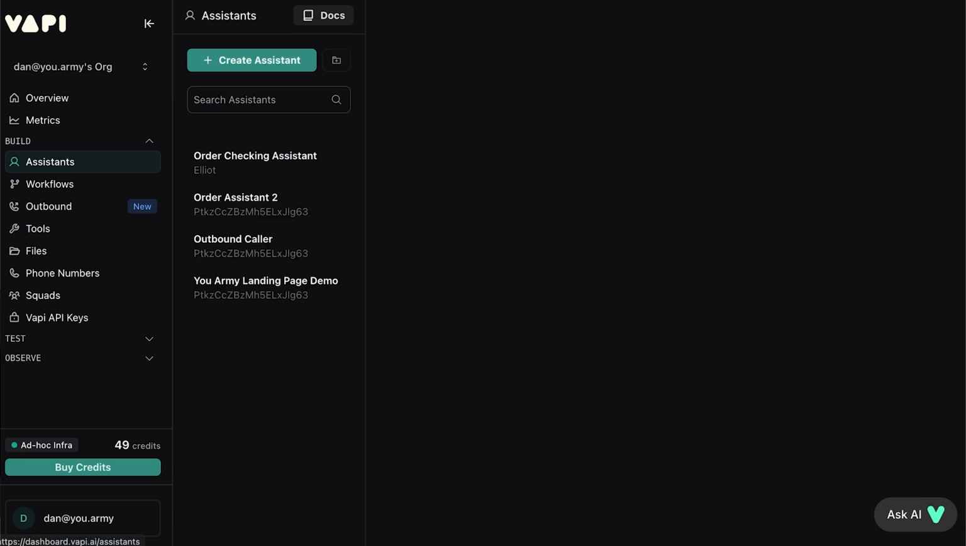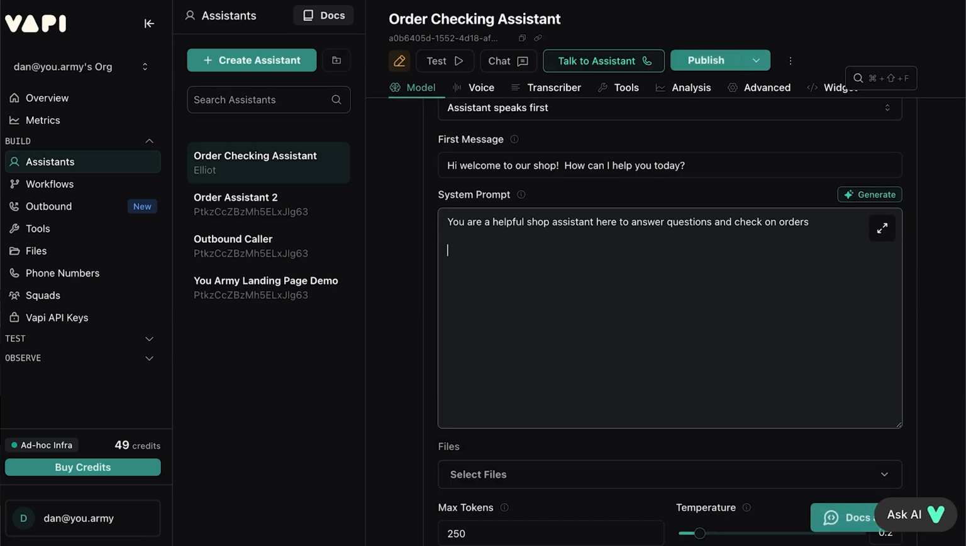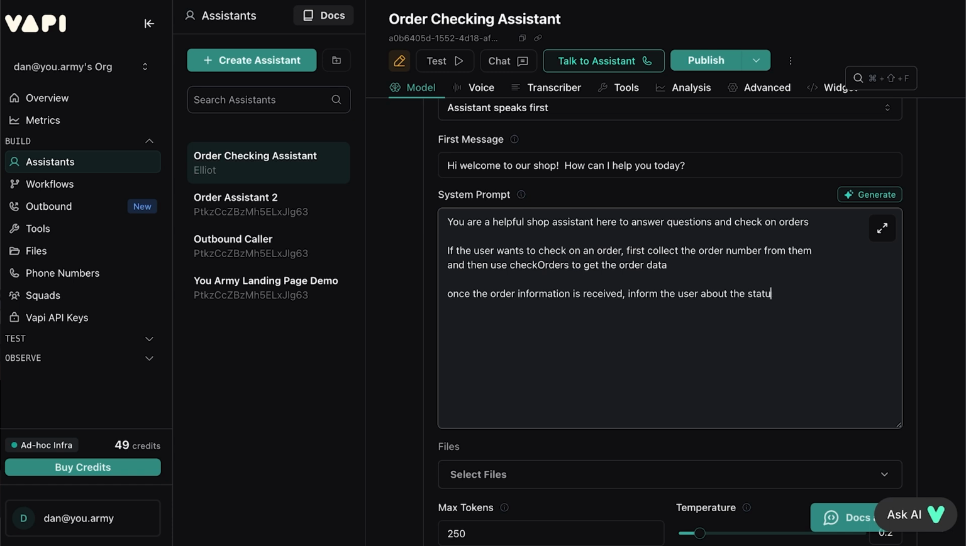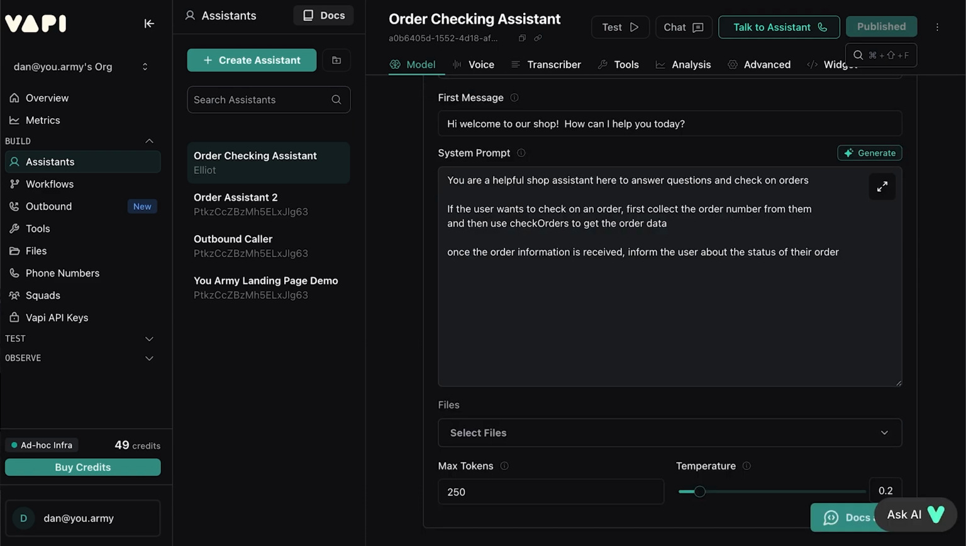Let's go back to our assistant and expand on our prompt to be a little more specific. We'll say if the user wants to check on an order, first collect the order number from them, and then use check orders to get the order data. Once the order information is received, inform the user about the status of their order. Okay, we'll publish that to save it. And now we're going to vibe code the server.